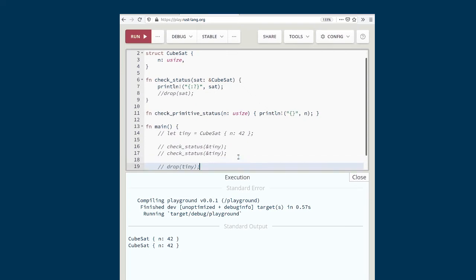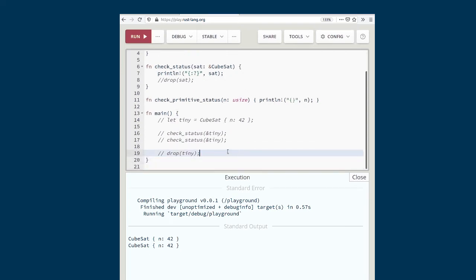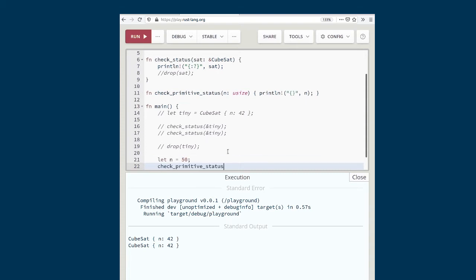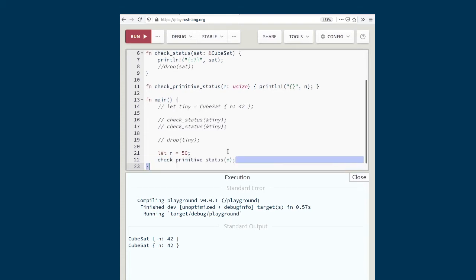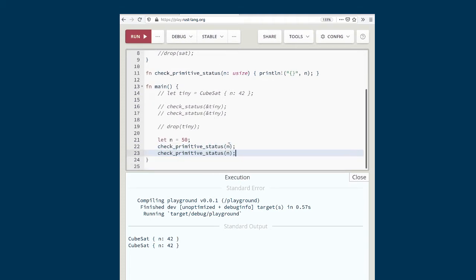Now, so I've got this check primitive status, and I'm just going to create a new variable with the let keyword. It can be 50 because I've already used 42. And now notice I'm not going to use the reference syntax. And up here we don't take a reference.